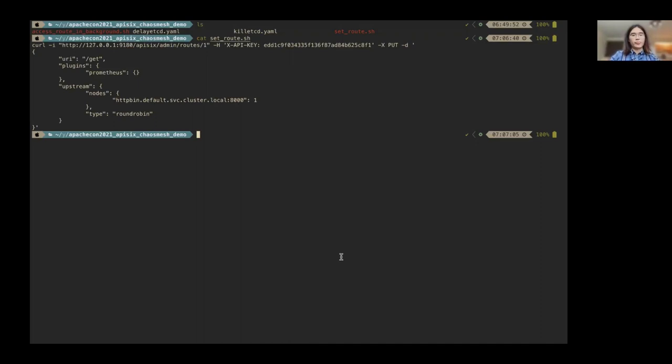Like here, I add a route, which URI is good. We add a Prometheus plugin to export our Prometheus metrics, and also add an upstream, which points to our HTTP upstream. I need to show you what we have right now.